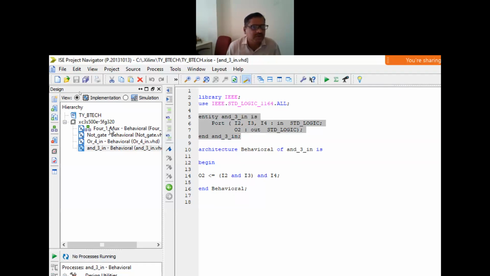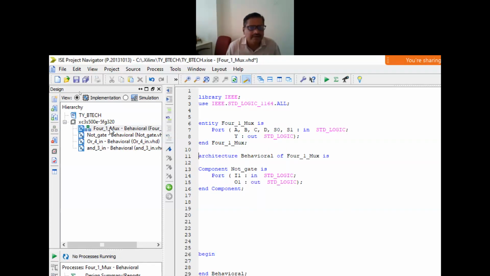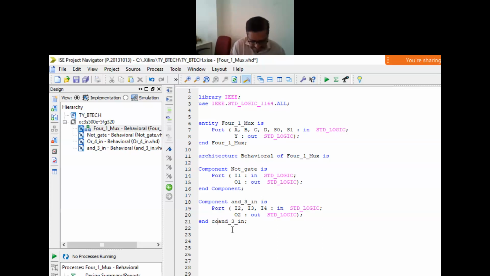I am coming back to this top module. और इस top module में आने के बाद मैं यहाँ पे उसका entity paste कर रहा हूँ. But I am making its entity as a component now. This is component. Is it right? And finally, I will make it as end component. Right? This is end component. Is it right? I will save this design.